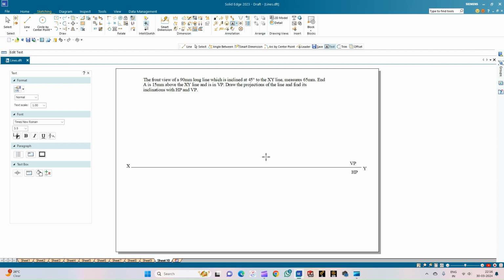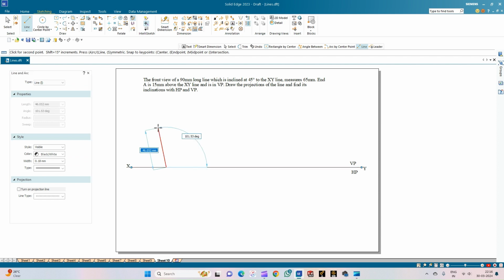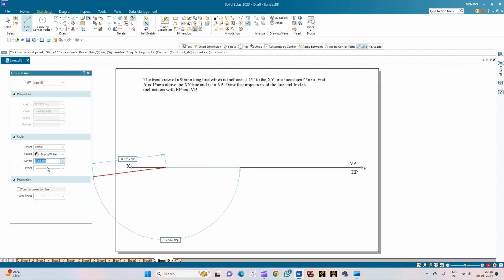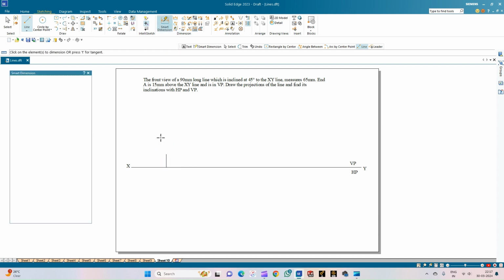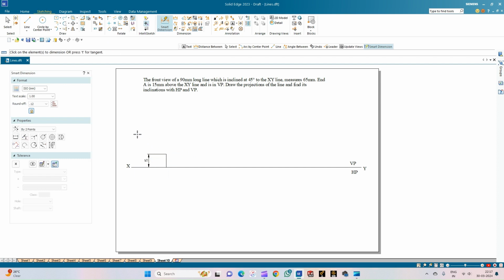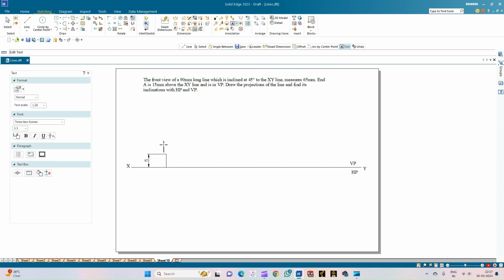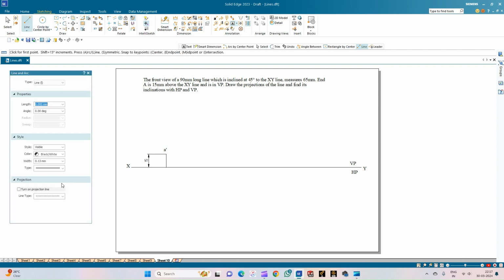The end A is 15 mm above the XY line. So we need to draw that projector using 0.13 mm as the thickness, and the length is 15 mm above the XY line. We will plot this data. This gives us the front view of the point A, and I will annotate this as A dash, and also draw the locus of this point A in the vertical plane.